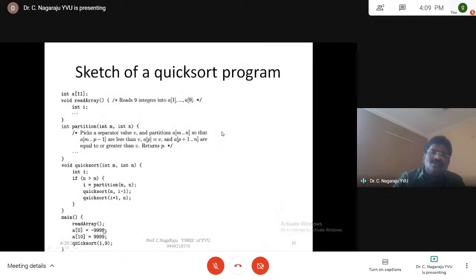So that is a[0] is equal to minus 9999, and a is equal to the upper limit and lower limit. We are calling the stack function. This will be executing. So that is the quicksort.